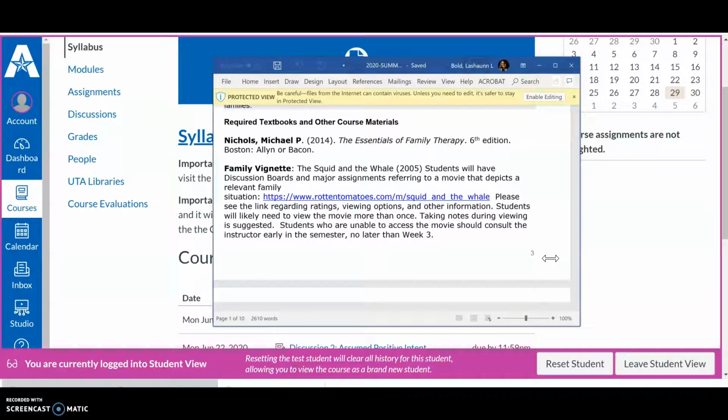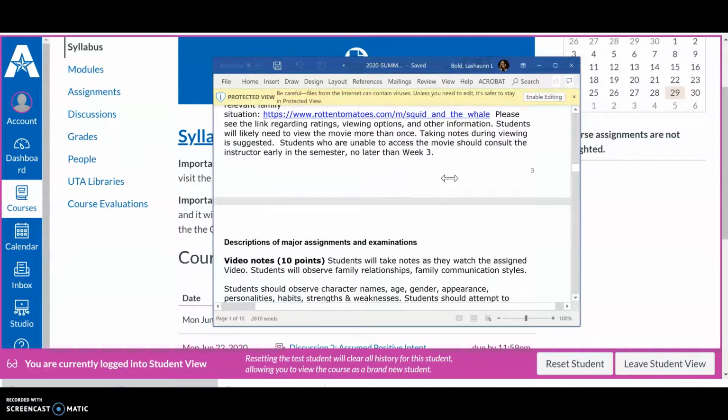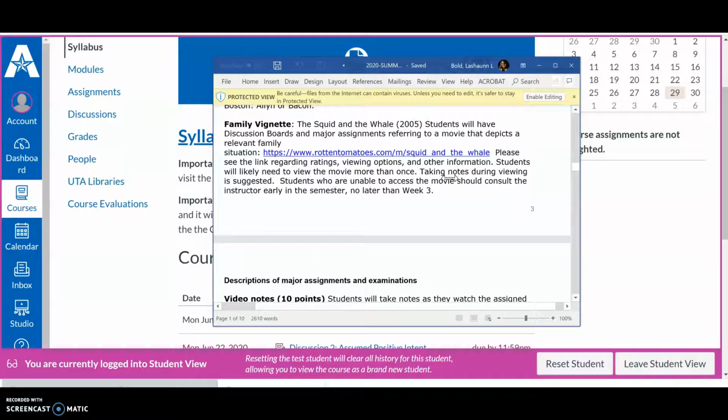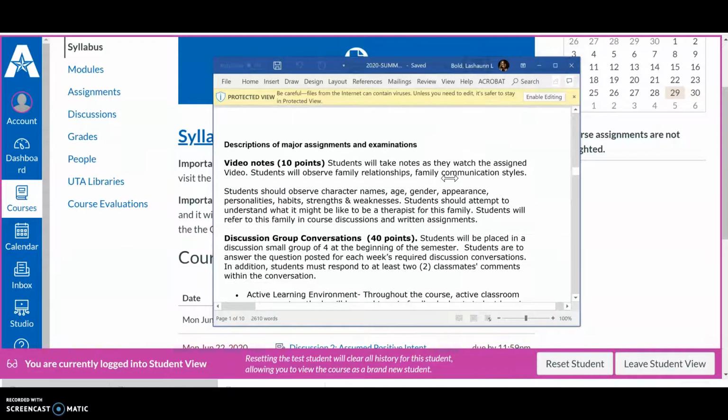Here you'll also find what the textbook is, and you'll notice here that in addition to the textbook, we have a video that you'll be asked to either find on Netflix, or you may need to rent it for a few dollars. This video we will use in discussions as well as the final assignment. Be sure you understand that this video is not appropriate for people under the age of 17. It is highly advised that you not watch this video in the room with young children. It's not appropriate for young children.